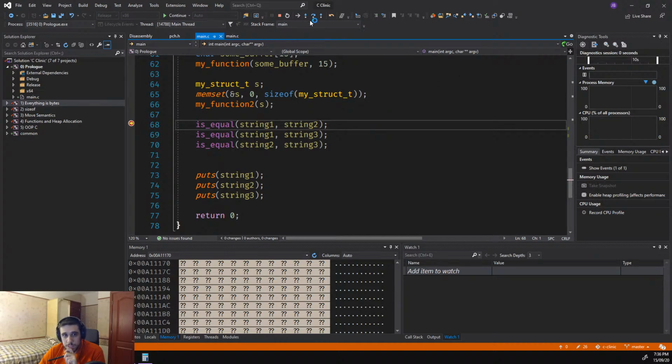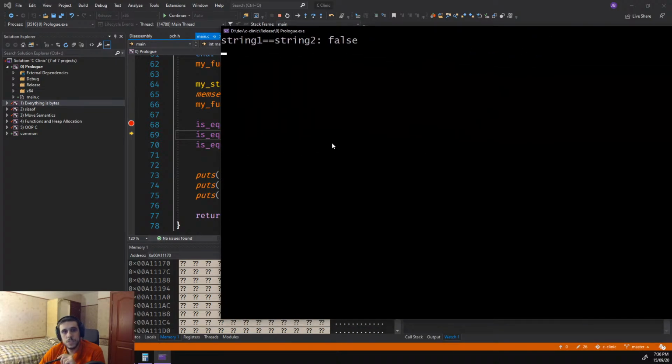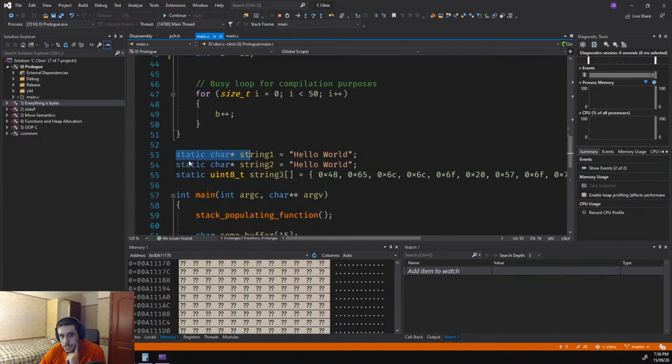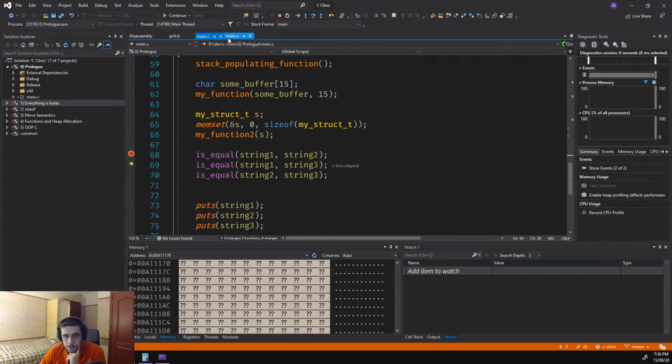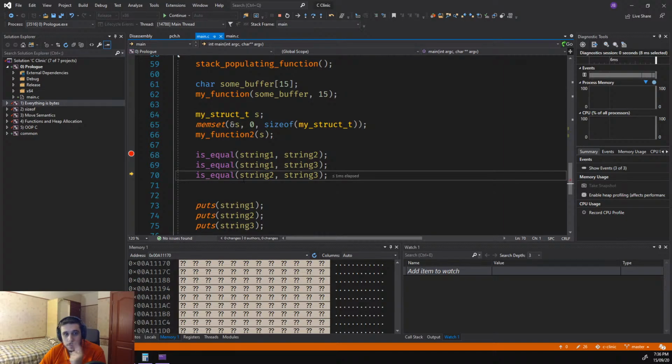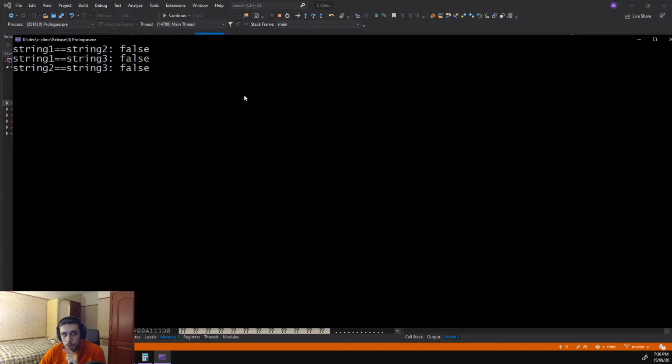So let's see. Let me bring the output here. String 1 equal to string 2. False. Those two are not equal. String 1 to string 3. Also not equal. String 2 to string 3. Also not equal.